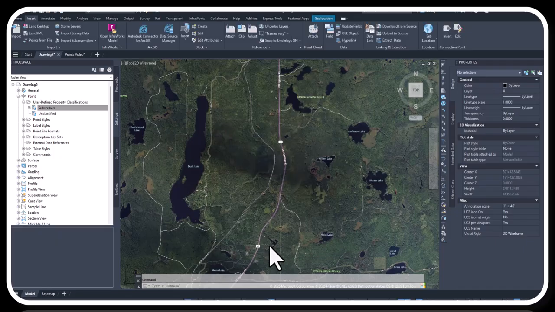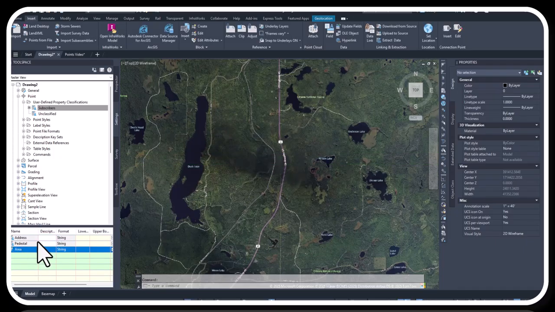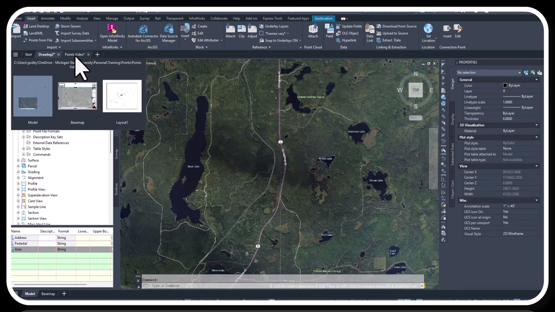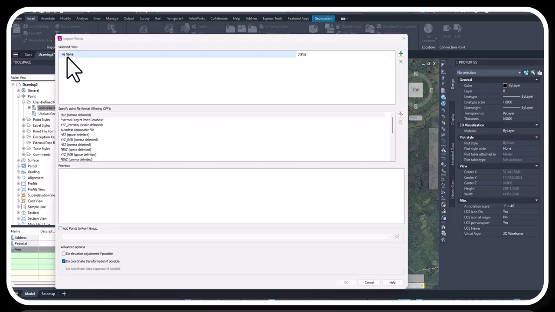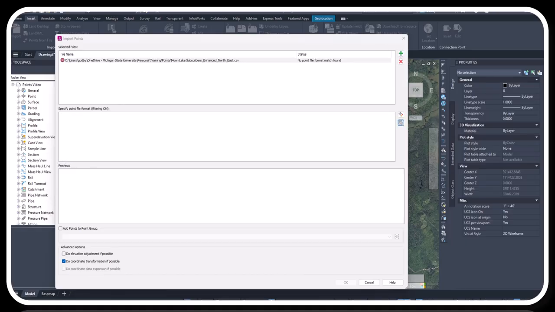Area name. Okay. Now that we have told AutoCAD to expect these points, we can go ahead and start importing those points that we looked at in the Excel CSV spreadsheet. To import the points, we're going to go under the Insert tab and say Points from File, and then we'll load that up and it brings up this import. So we'll go ahead and bring in our points file.